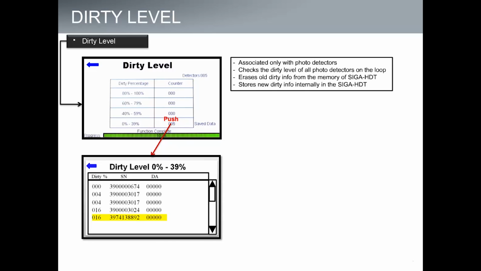Dirty level. This function is only associated with photodetectors, and the function enables the user to determine the dirty level of each photodetector on the loop. After the successful execution of this function, the SIGA-HDT erases the old database of dirty levels and replaces it with the new dirty level data.